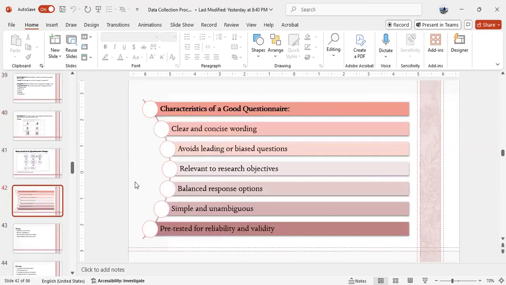Characteristics of a good questionnaire. A good questionnaire should have clear and concise wording, avoid leading or biased questions, be relevant to research objectives, have balanced response options, be simple and unambiguous, and be pre-tested for validity and reliability.